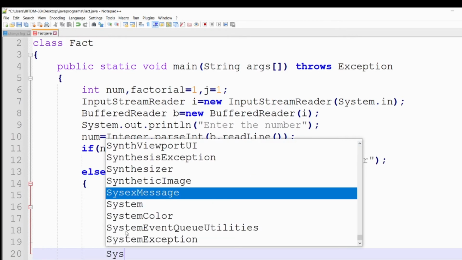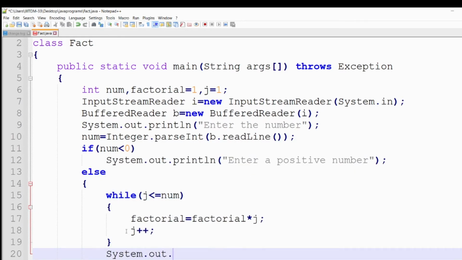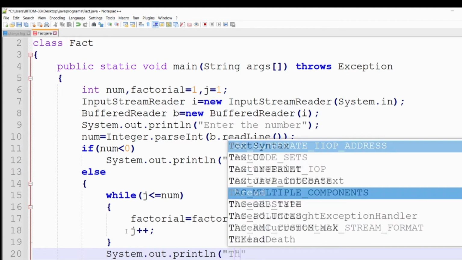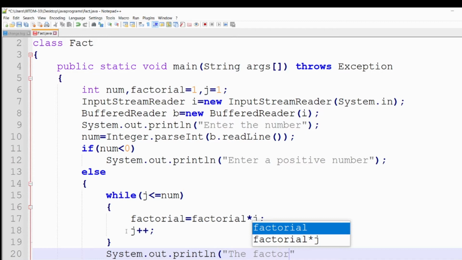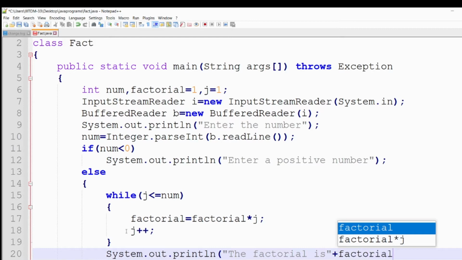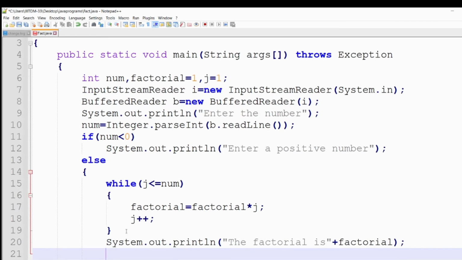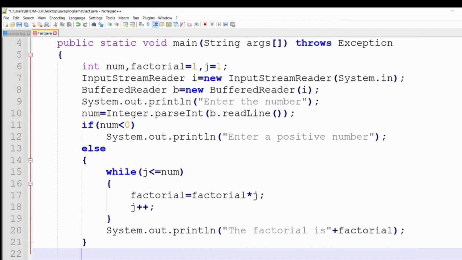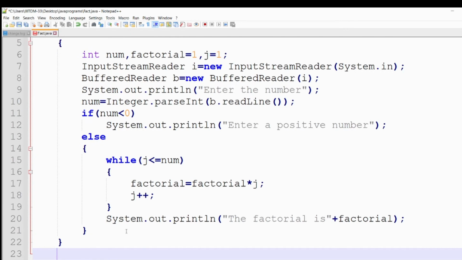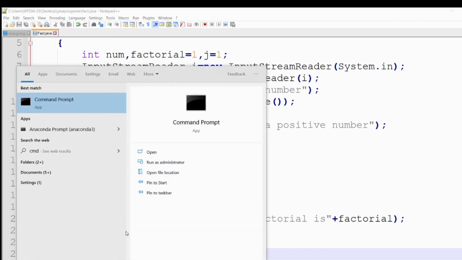Then I want to print System.out.println("The factorial is" + factorial), end with a semicolon, end the else block, end the main method, and end the class. Now let me compile and run the program.